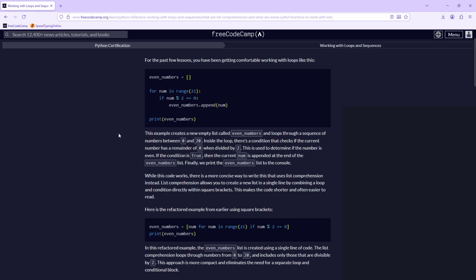This example creates a new empty list called even numbers and loops through a sequence of numbers between 0 and 20. Oh yeah, it wouldn't include 21 because it ends there. It's non-inclusive. Inside the loop, there's a condition that checks if the current number has a remainder of 0 when divided by 2. This is used to determine if the number is even. If the condition is true, then the current num is appended at the end of the even numbers list. Finally, we print the even numbers list to the console.